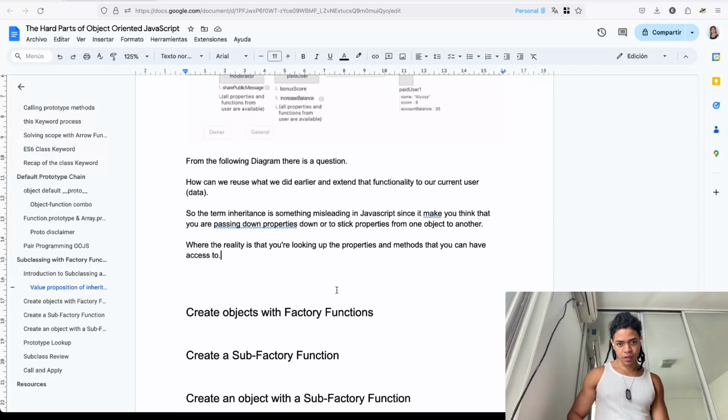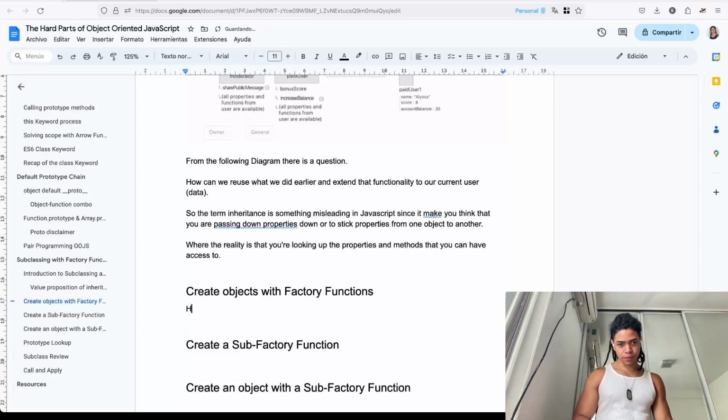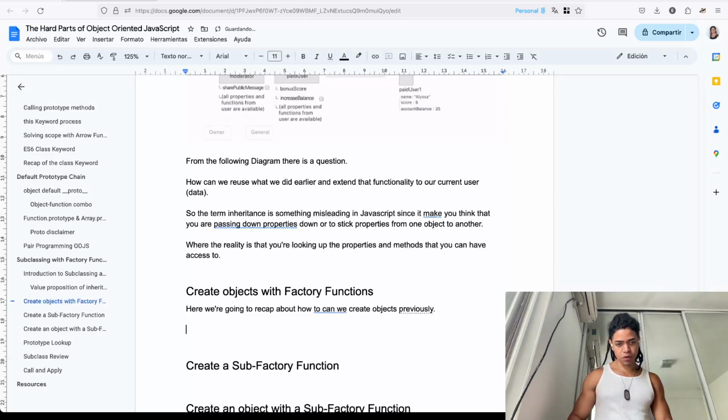We are doing it manually, creating objects with factory functions. So on solution one, here we're going to recap about how to create objects previously. Okay, so pretty much like this.